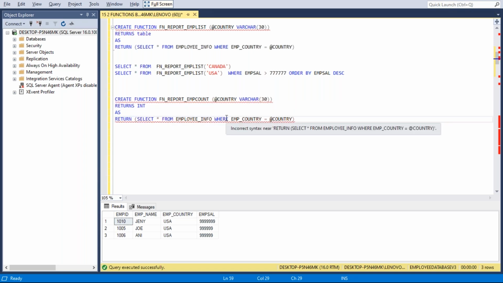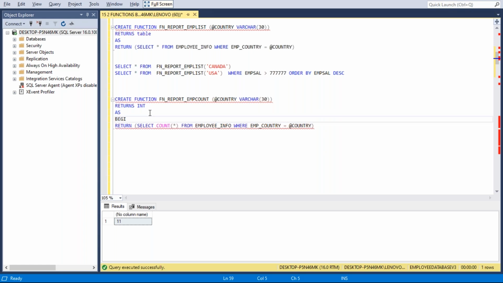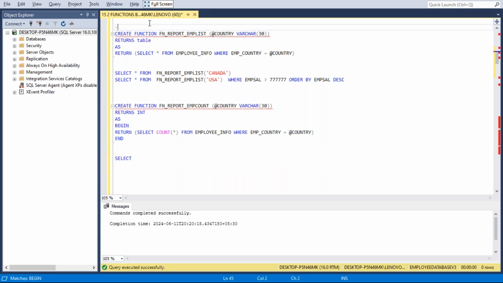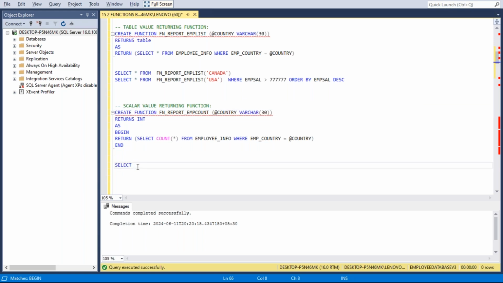Return select from table name where country equal to. Here you don't want star, you want count. We are reporting the count of employees. Okay, every scalar value returning function requires begin, end. These two are mandatory. Once you create a function like this, select. If it is a table value returning function, select from table name. If it is a scalar value returning function, then select schema name dot function like this.